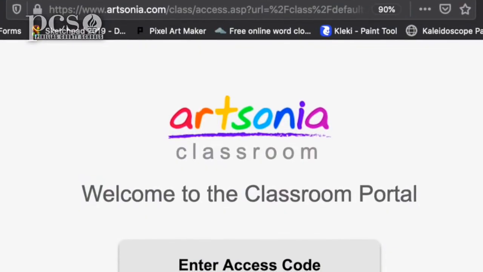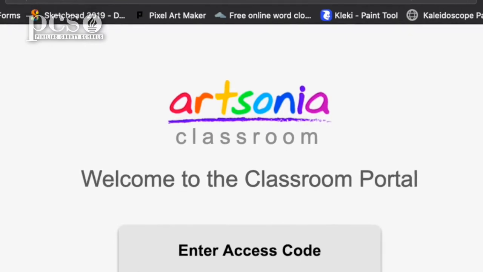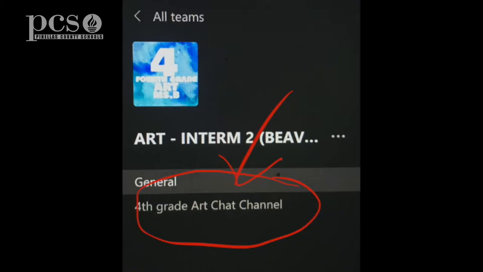Now, as far as uploading your image to save, you have a few options. You can upload it to our grades chat channel. You can also turn it in through the assignments tab on Teams, but I know sometimes that runs slow.